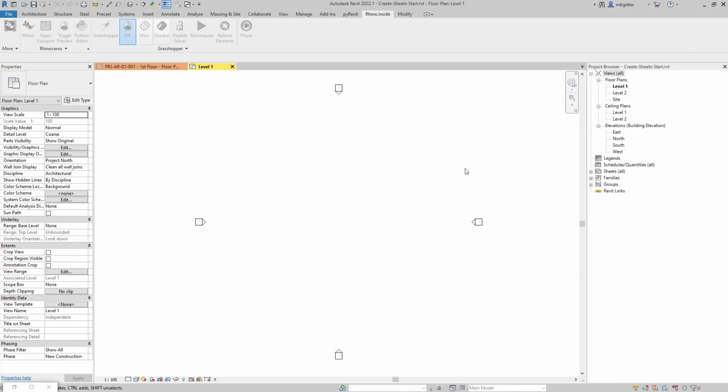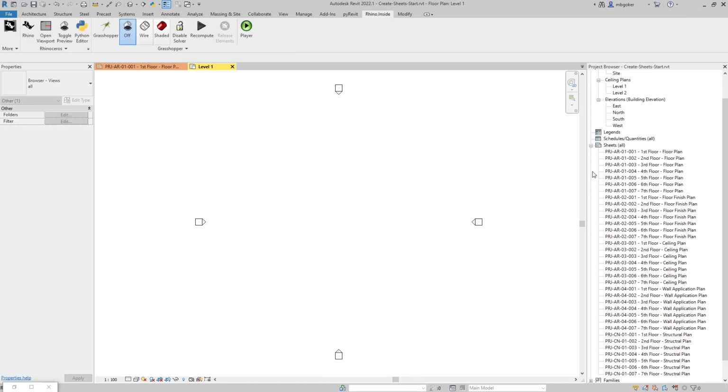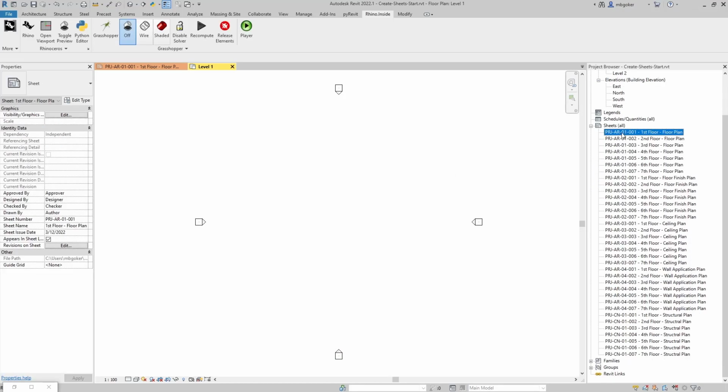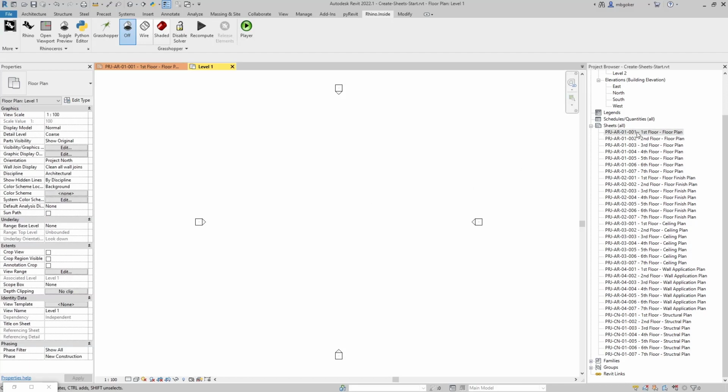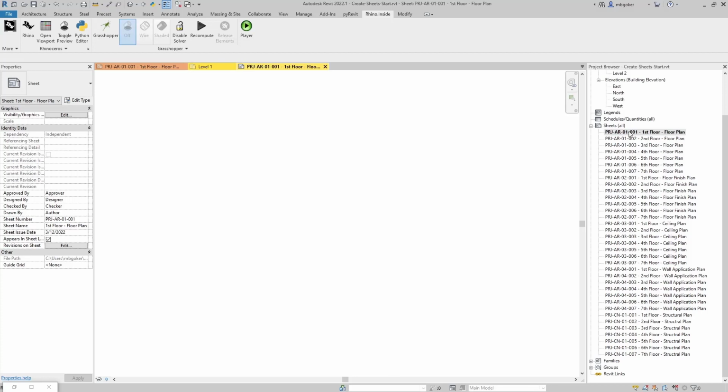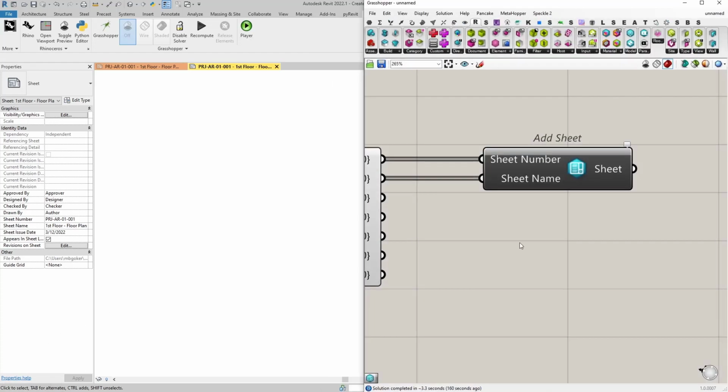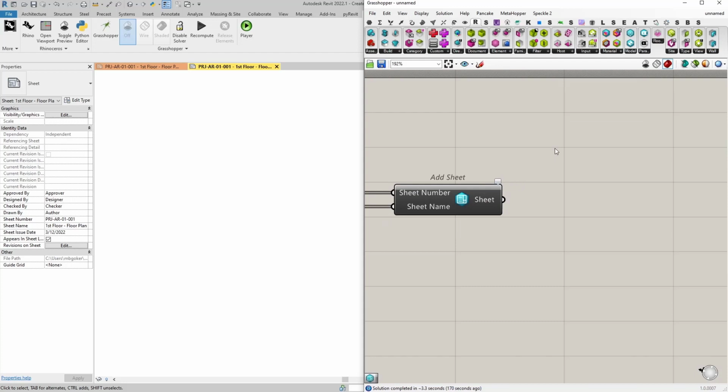Let's come back to Revit. And as you can see, now I have some sheets with their corresponding names and numbers. So we have done the hard part, creating Revit sheets. What I'm going to do is open one of them. And as you can see, it's actually empty. It doesn't have any title block in it. So let's come back to Grasshopper and add a title block.